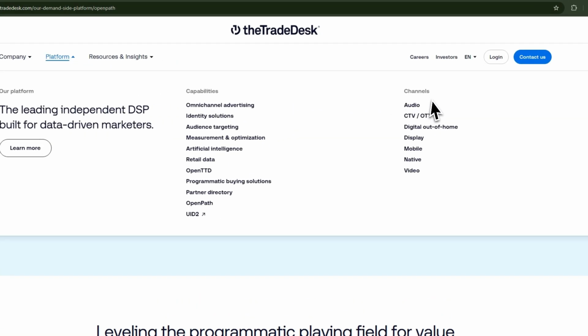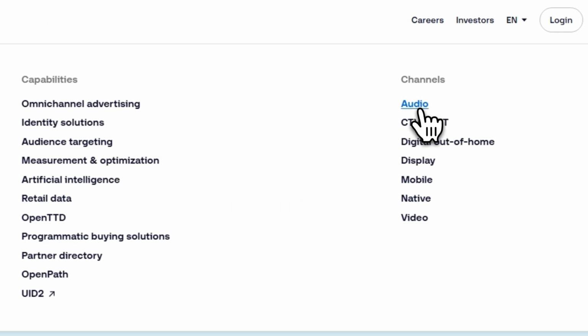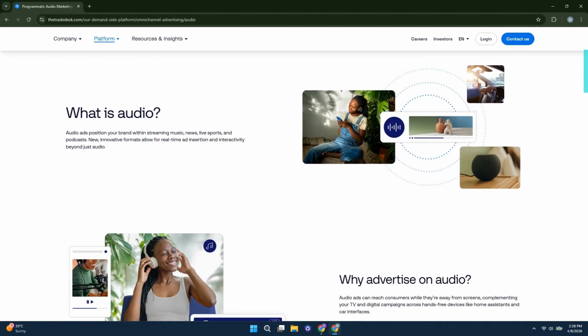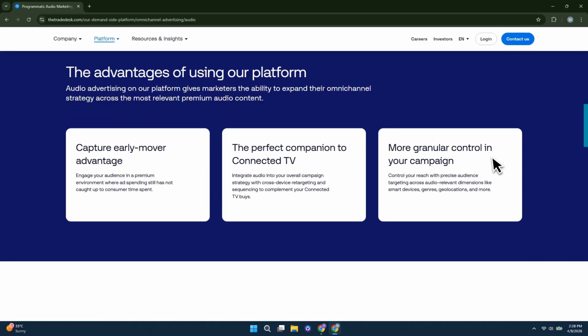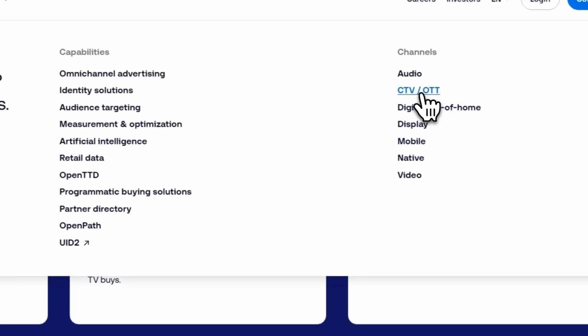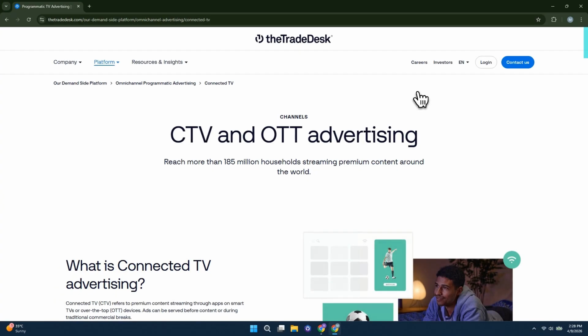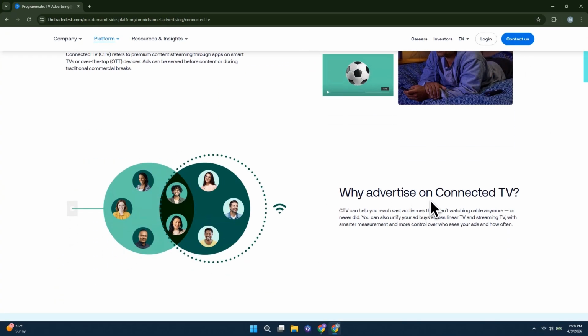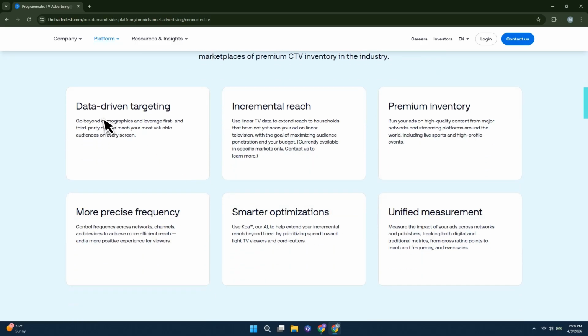When it comes to advertising channels, the Trade Desk supports a wide variety of formats. First is audio advertising, which allows brands to reach users during moments when they are not actively looking at screens, such as while driving or exercising. Next we have CTV, or OTT, which stand for Connected TV and over-the-top advertising. They deliver ads through internet-enabled televisions and streaming platforms, combining the impact of traditional TV with the precision of digital targeting.